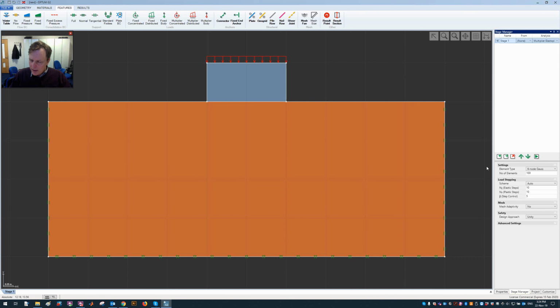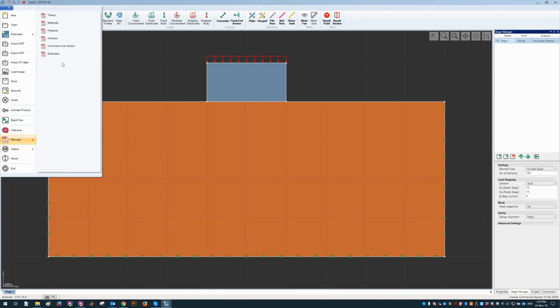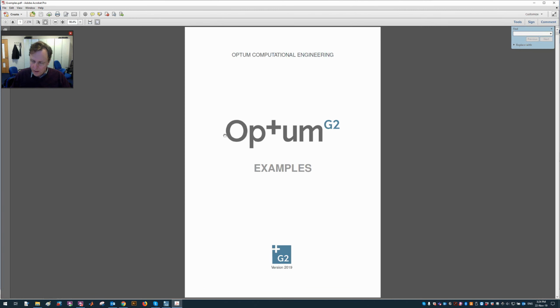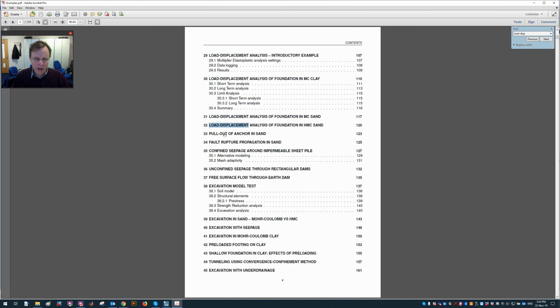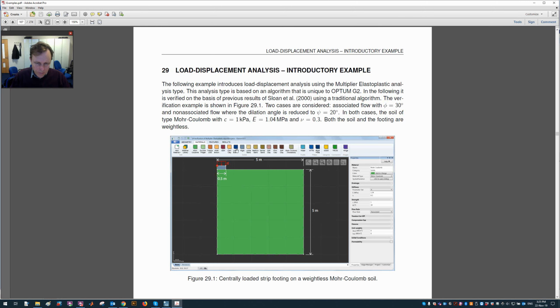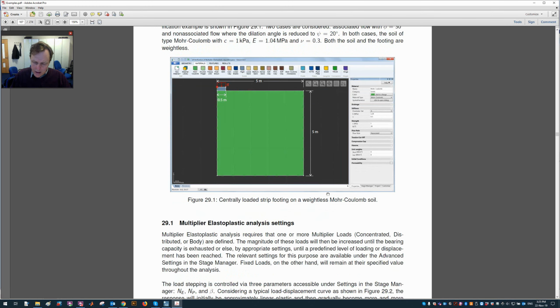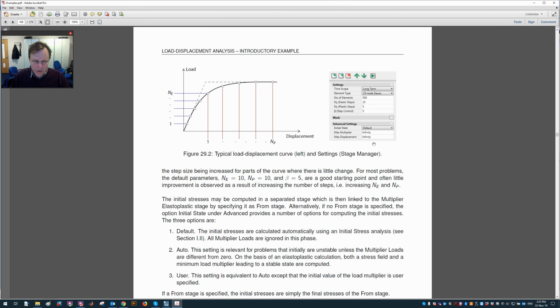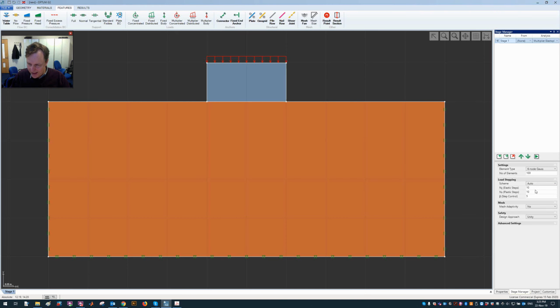Now, the load stepping itself is described in the examples manual. I think it's example 29. It's an introductory example to that. So it's very similar to what I've just sketched on the screen. And then there are some settings. We see here there is this NE elastic steps, NP plastic steps, and then beta step control.